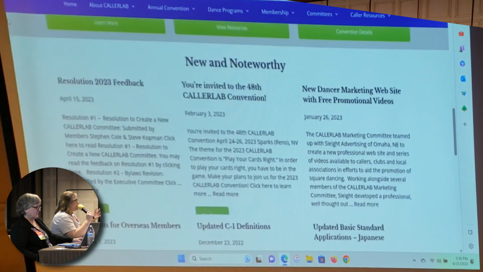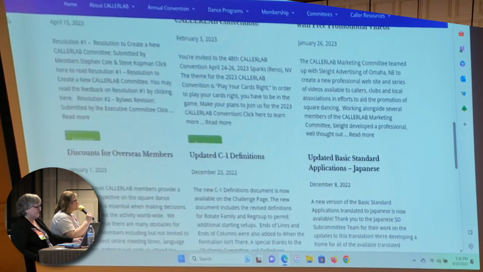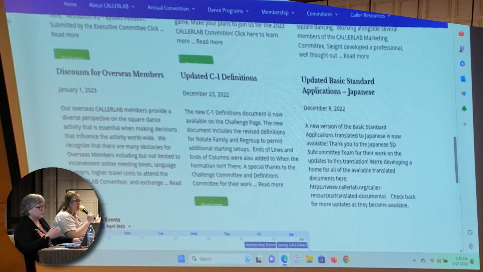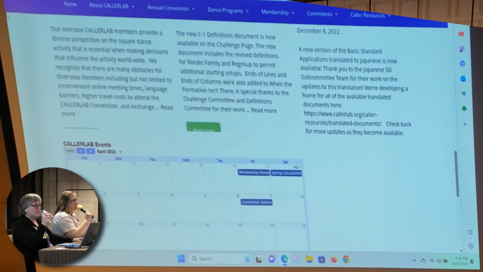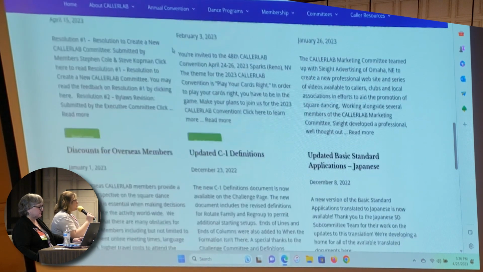And so as new things are happening in the association, we send out the Direction newsletter to our members. We send out the electronic news blast via email, but we also try and keep the general square dancing public up to date about things that we're doing. And so this section here, the new and noteworthy, are things that the square dance public may like to know. And so that's a good place to look for stories and things like that.